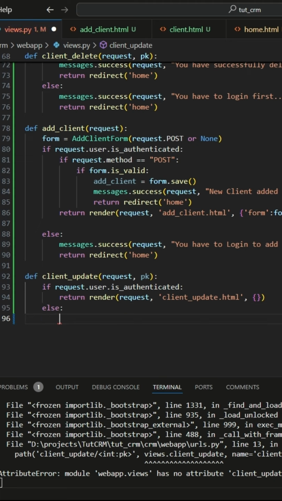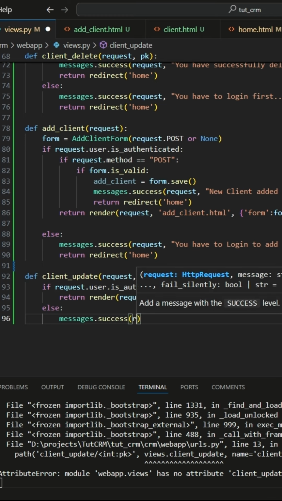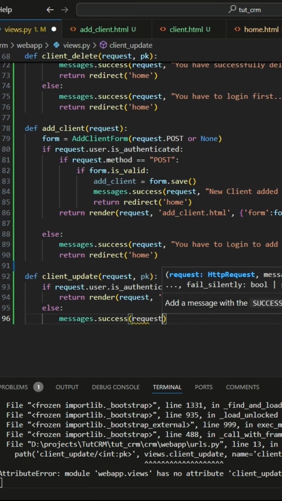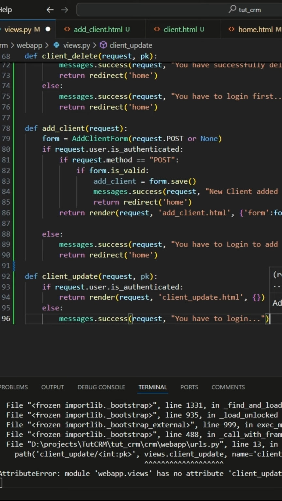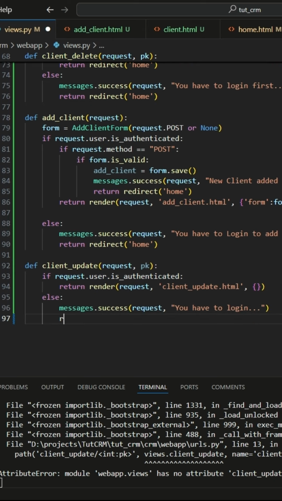Now let's add an else statement, because if the user is not authenticated, we should give the user a message and redirect to the home page. Right? In this case, I am giving the message you have to log in. Then redirect the user to the home page.